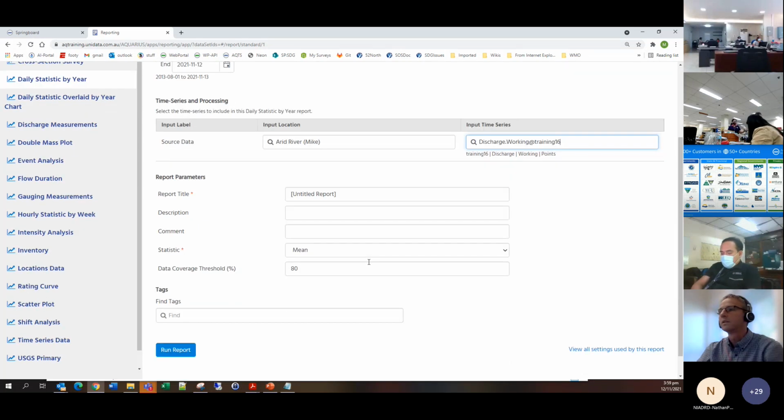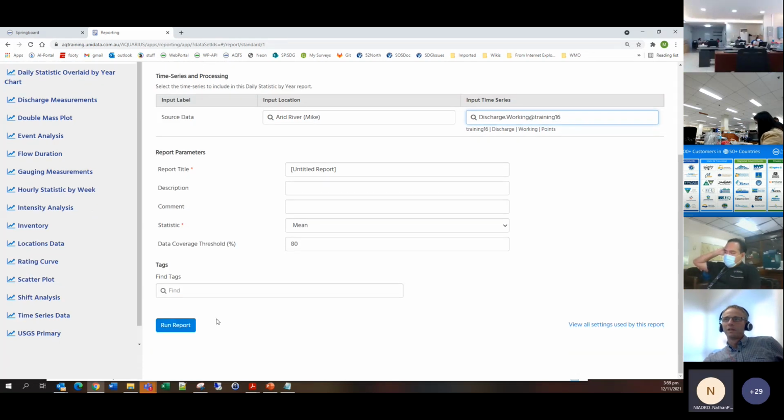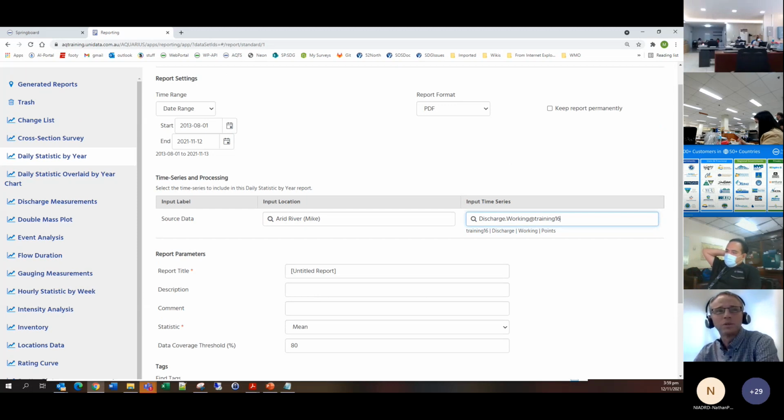And so then the bit that we get to set is what's the statistic that we want to do per day. So let's stick with mean, and we're going to say that there's a coverage. So to calculate that statistic, there needs to be 80% coverage on the day. And put in a report title.